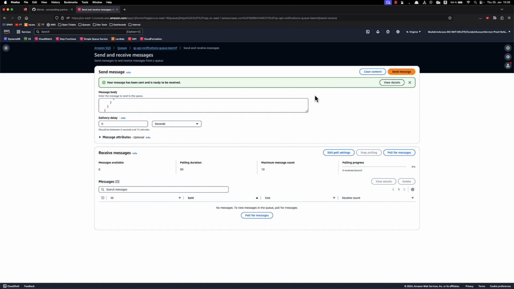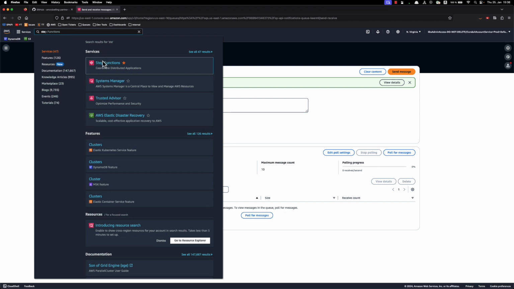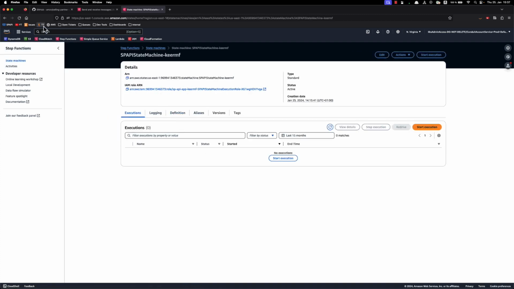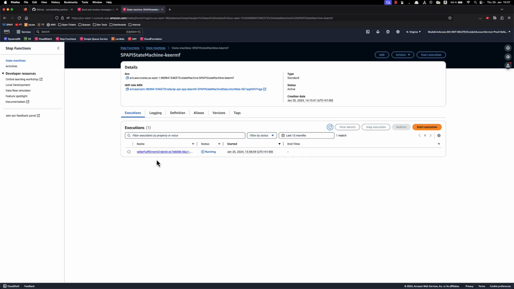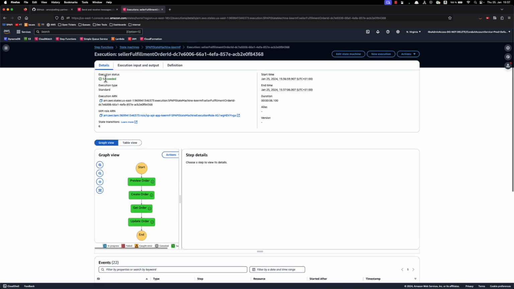Then click on send. To check the results, we're going to head to the Step Functions dashboard. We refresh and see that one execution is already running. If we click on it, you can see that it has been successfully executed.